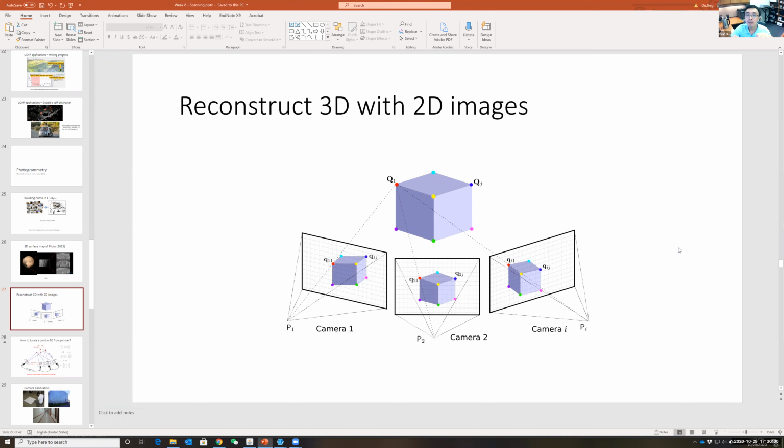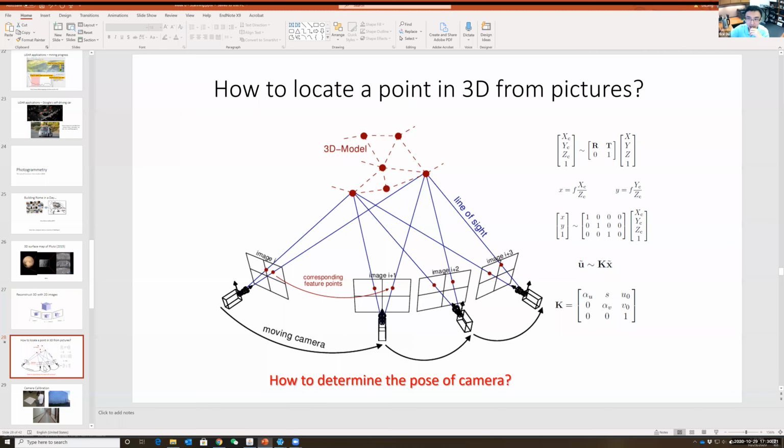That's correct. But if you hold a camera and move freely, how do we know how far you moved and how you rotated the camera? So the key of photogrammetry is not triangulating the XYZ information, but how to recover how the camera is moving. And this is the most difficult part.